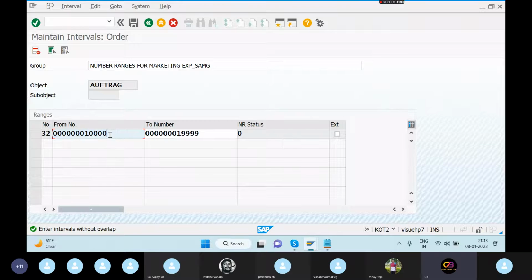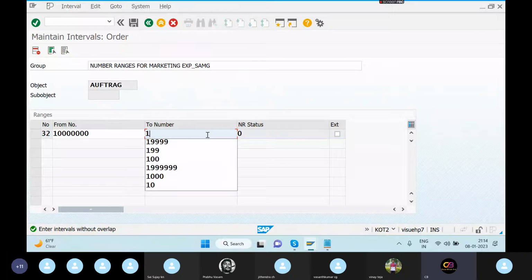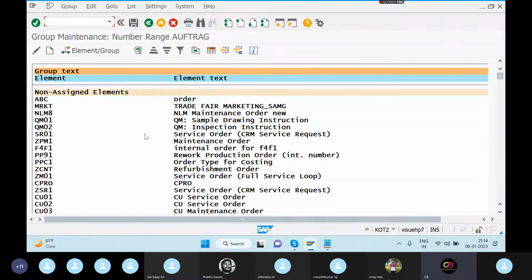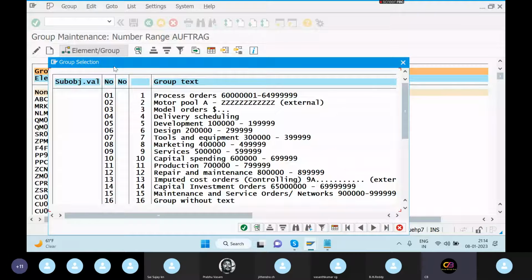Okay, just save it. I think it's overlapped. Okay, then take a different number. Or else you can take an already created one. There is no need to do creation again. Just go back. If you don't know which number is there, then you can select and go to element group, and select any one number range. You can select model orders, process orders. Yeah, 01, you can select 01.